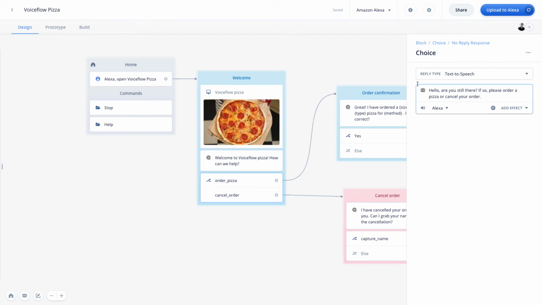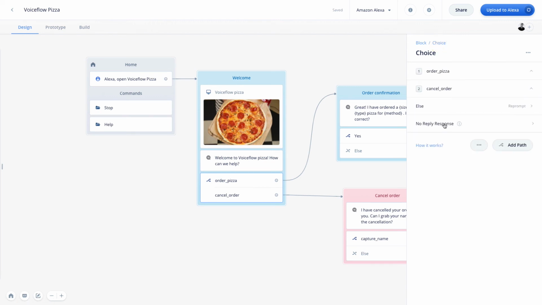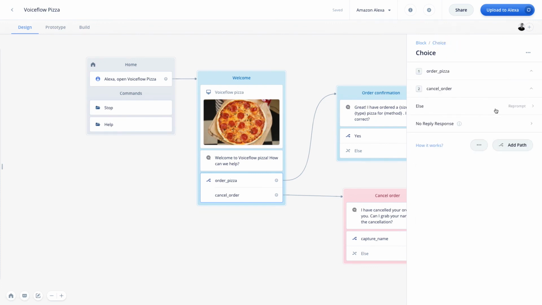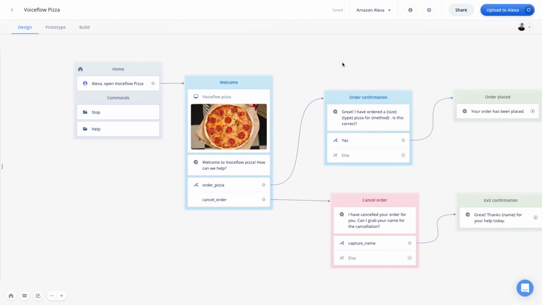Okay, great. So now we can go back to our choice step, and you'll see that we have multiple different reprompts in case the user says something that doesn't match one of our available intents. And we also have a no reply response in there as well if the user doesn't reply. If I decide I want to turn off the no reply response, that's not a problem. I can go ahead and remove it right here. Okay, great. So that's everything on reprompt and error handling.